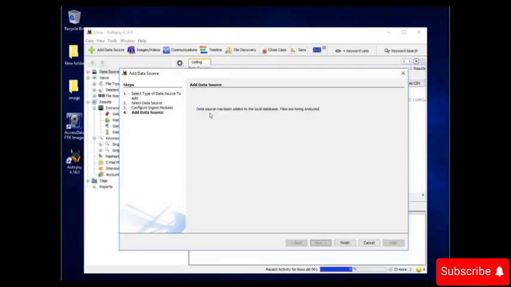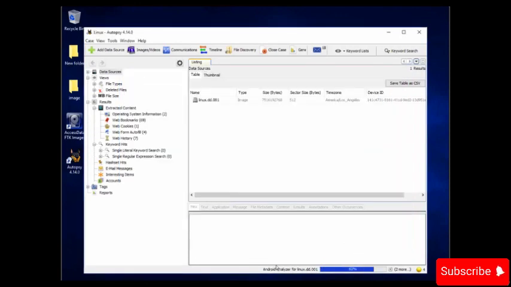You can see it says data source has been added to the local database. Now files are being analyzed. Just click on finish. And here at the bottom you can see the process is still going on, but that will not affect our process. So let's move on to the third part.